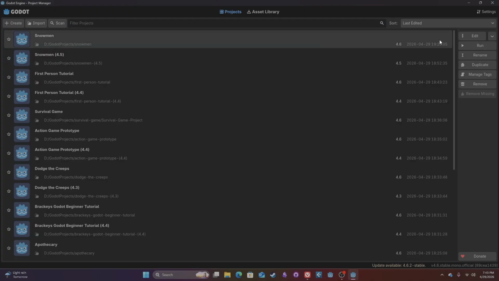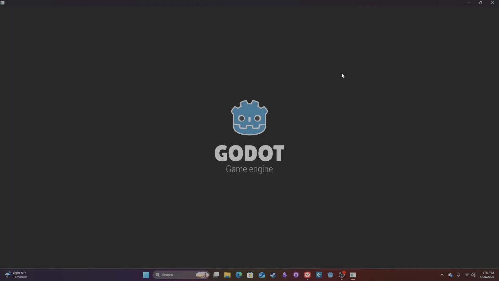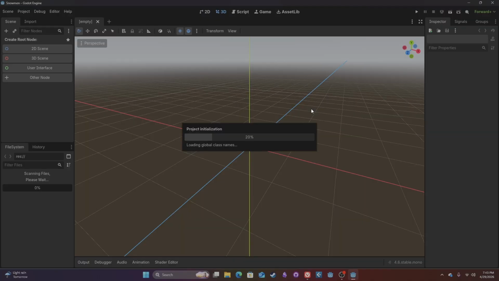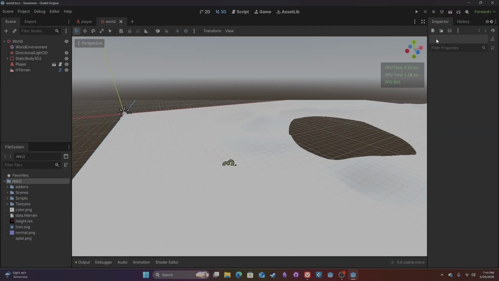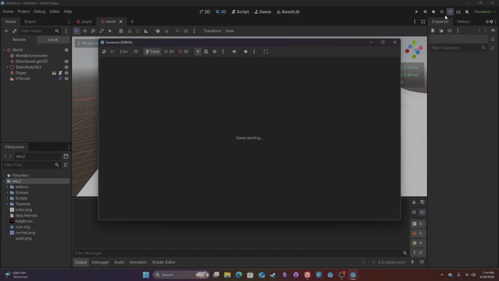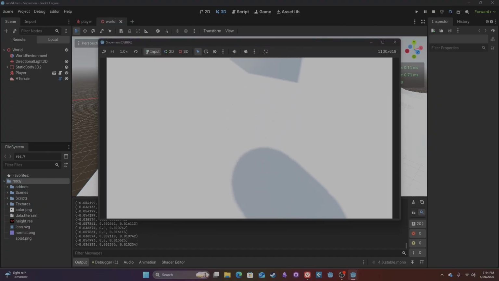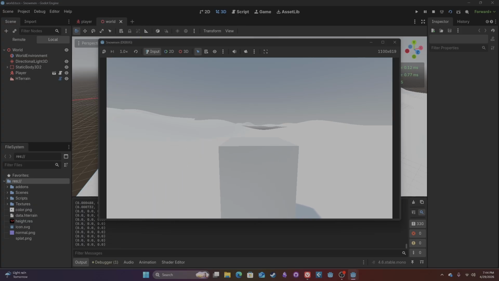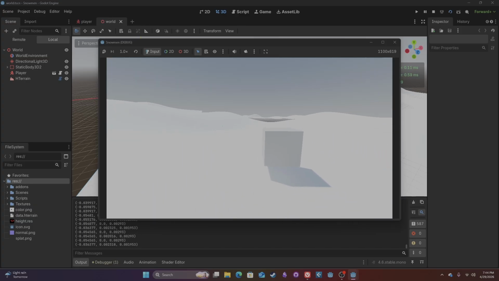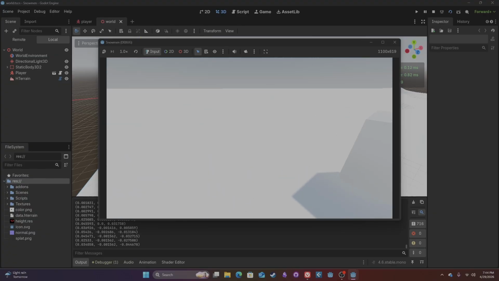So I'll just click on this first one called Snowman. This is a game I wanted to make before Christmas, but I dropped it because of exams. It was going to be a game where you push snowballs and create snowmen.